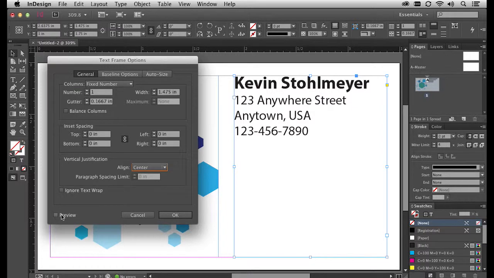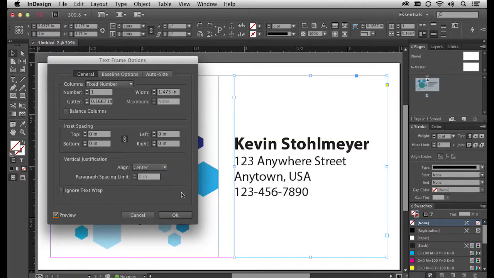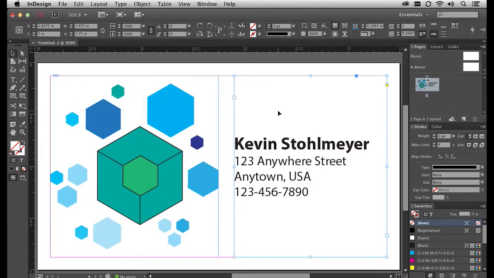And if I turn on Preview down in the lower left corner, I can see what it looks like before I hit OK. And that looks good. So I'll hit OK. And we're ready to go. So some basic text, we've got our logo in here. The next step is we're going to add in some more information. We're going to add some color to our text.